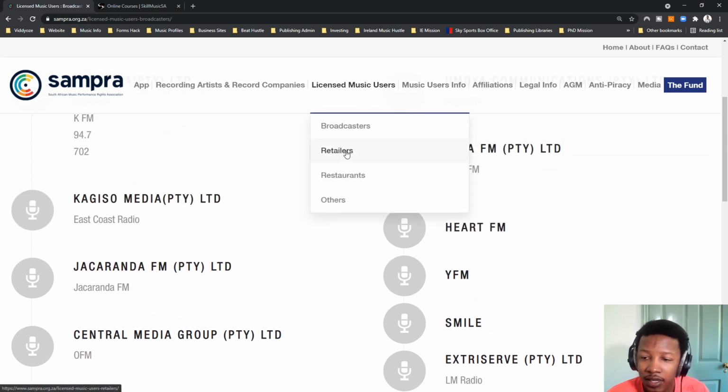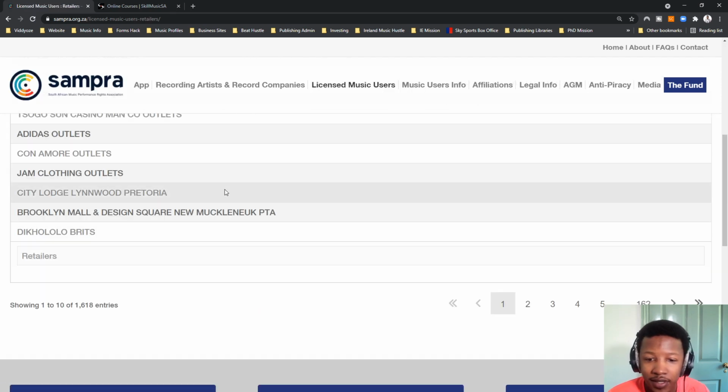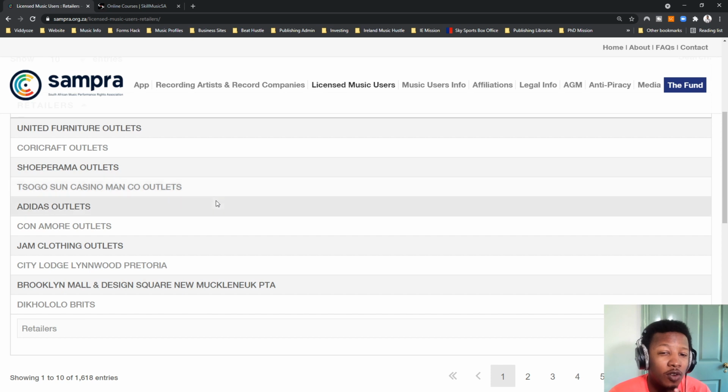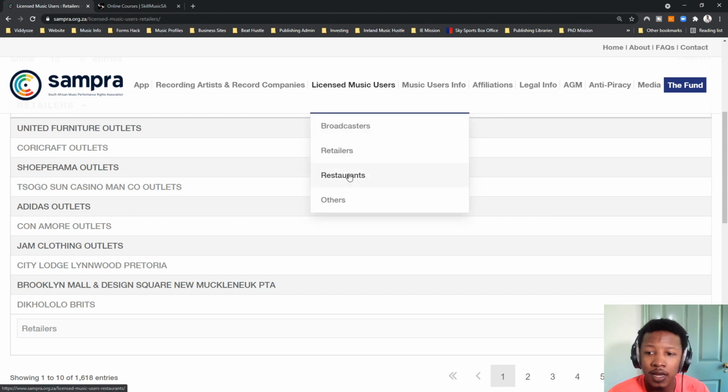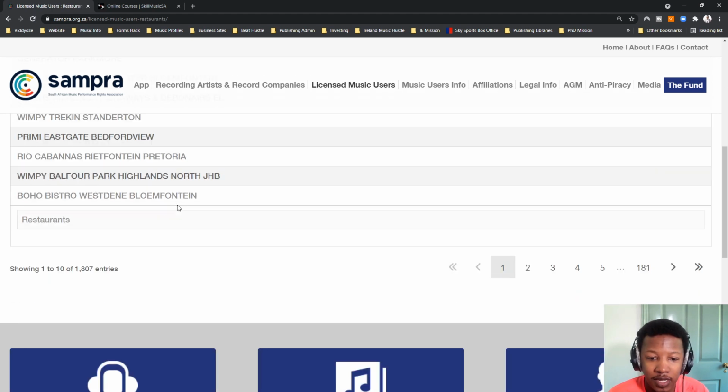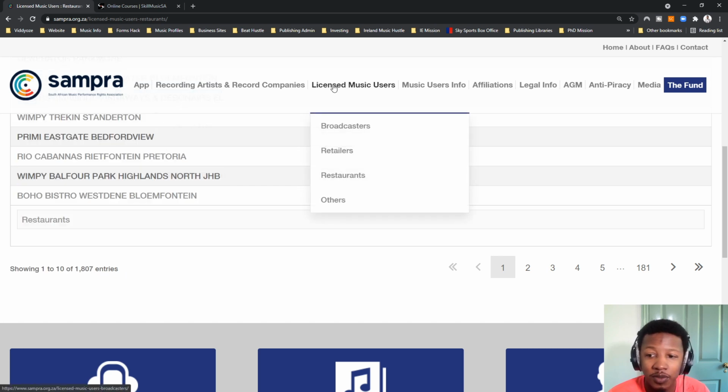Similarly, you go to retailers, and there's a long list. I'm actually not too sure how to go about getting your music onto retail stores, but I'll get back to you once I've figured it out. They surely have some service that provides radio inside retailers. The same goes for restaurants. I've never tried this hustle before, but I'm showing you that there is a lot of potential for your music to be used outside of radio. If you look down here, it's 1,800, whereas for radio, there are only 110 radio stations in South Africa. So you probably have a higher chance if you can penetrate in here to get your music used.